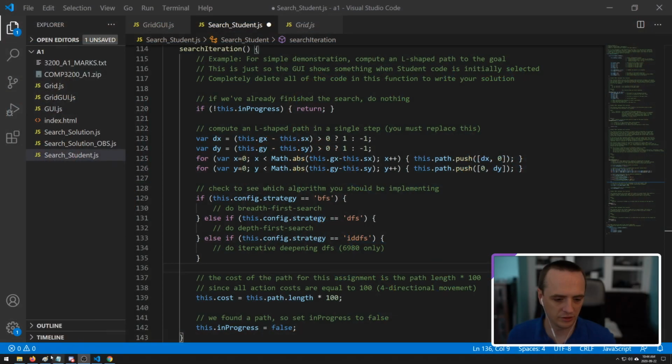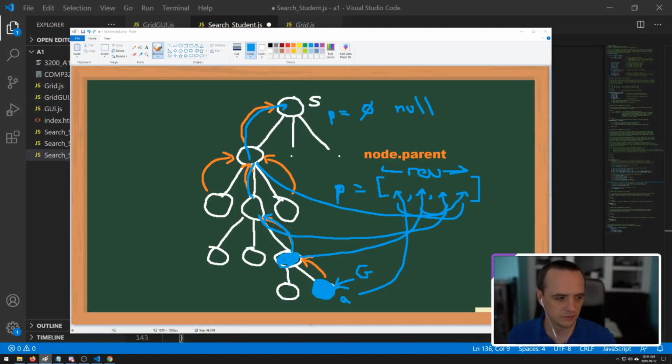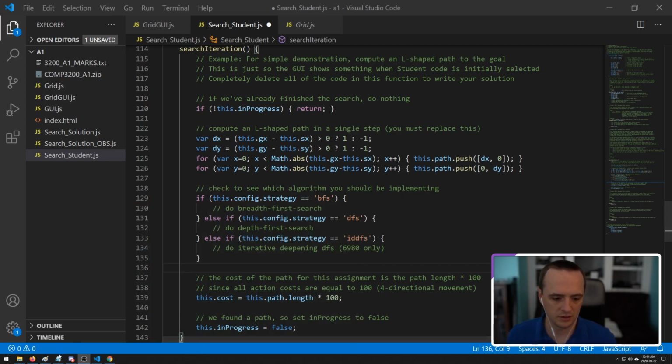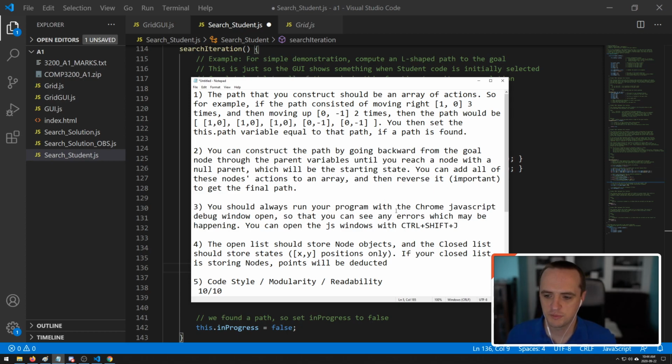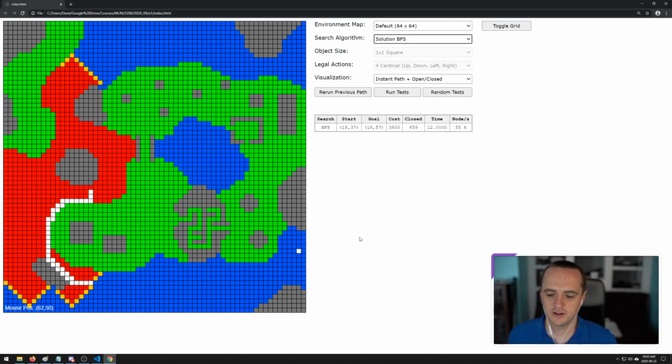So let's go to the programming again. All right. So, part 3. You should always run your program with the Chrome JavaScript debug window open, so that you can see any errors which may be happening. You can open the JavaScript window with Control-Shift-J, okay? So, I saw a number of people telling me things like, oh, the GUI crashes, or something random is happening, and I don't know why my program isn't working.